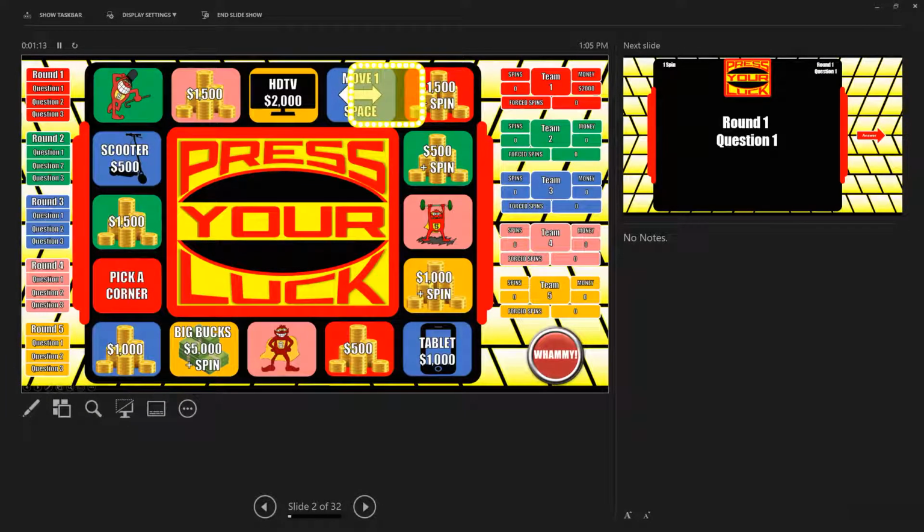So team 1 just got that, and I believe the turn is over. The next team would be up. Push the button, and push the button again to stop it. $500. Good. $500 for team 2, and so on.